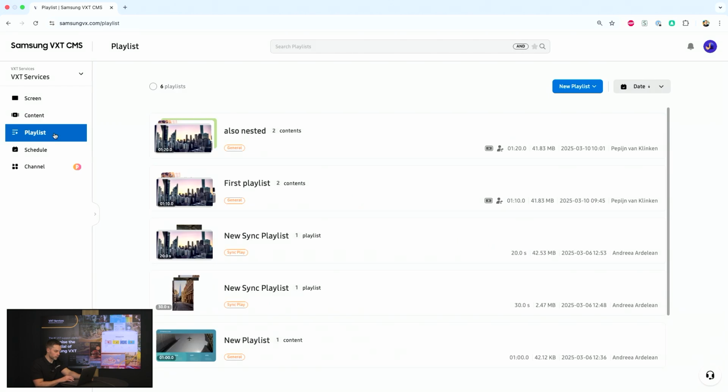Then moving over to playlists, I can create a new playlist. I can create a general playlist, which is just your normal content workflow that you're used to. In case you would like to work with sync play, so in case you would like to synchronize all content items over all your displays, you will need sync play. And as you can see, this is also a functionality that is only supported within the P plan. Same goes for the takeover sync play. Now this is a new feature that has recently been added.